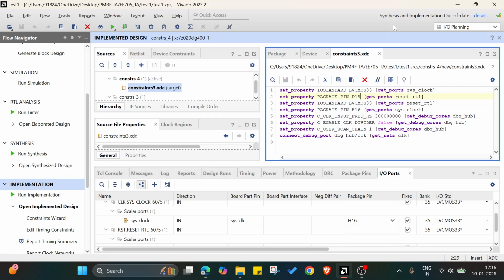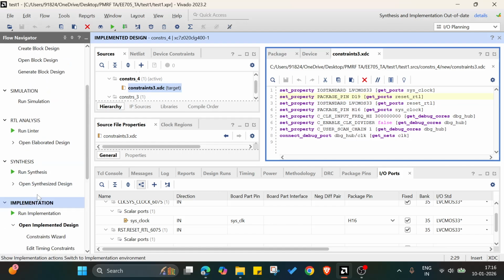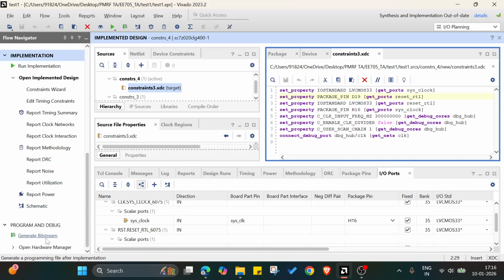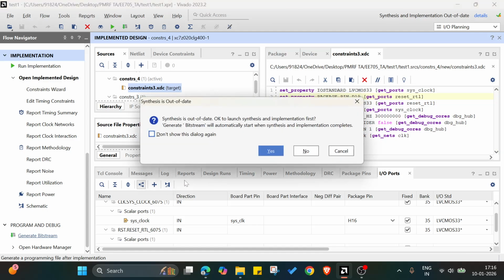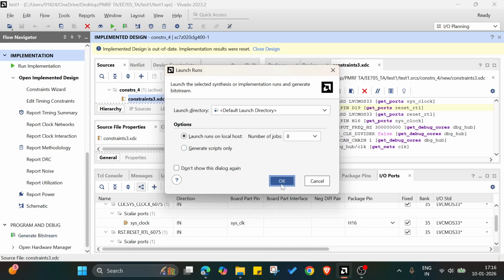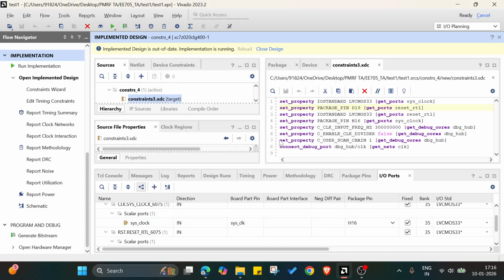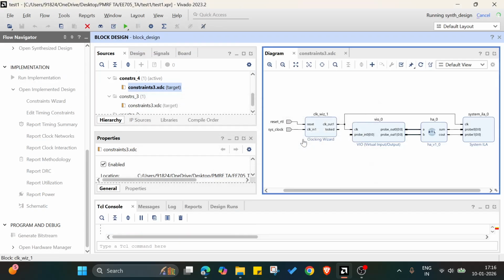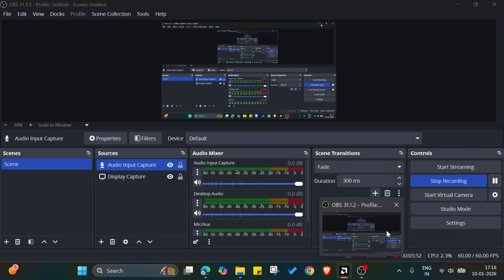Okay, so once this is done, you can see that the synthesis and implementation is out of date, right? So we need to do the synthesis and implementation again, and later we need to generate the bitstream. So what I'll do is I'll just click on generate bitstream directly and it will ask me to do the synthesis and implementation first. So it will do it automatically. I'll just click on yes. Okay, and we'll wait till the synthesis and implementation is completed. And it will give us the final bitstream file that has to be loaded on the FPGA. Okay, so let's wait till the complete bitstream generation is over.